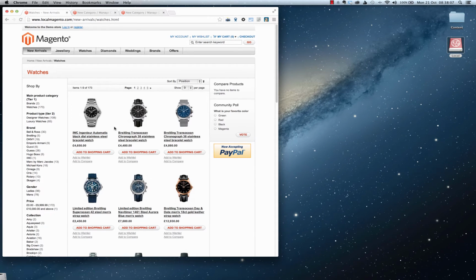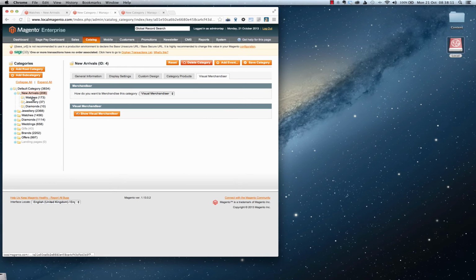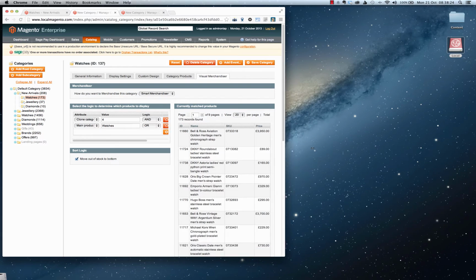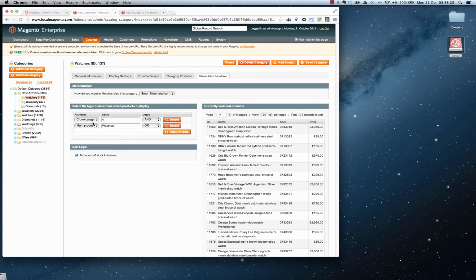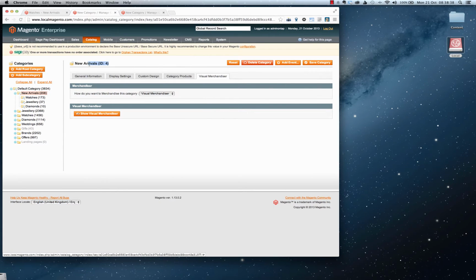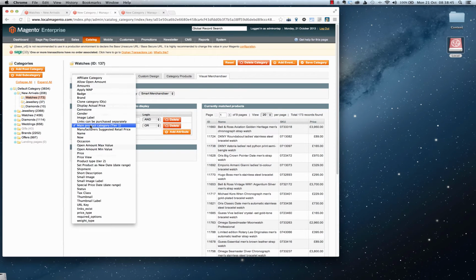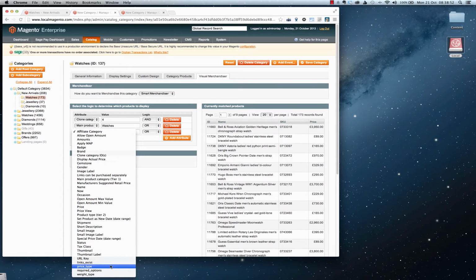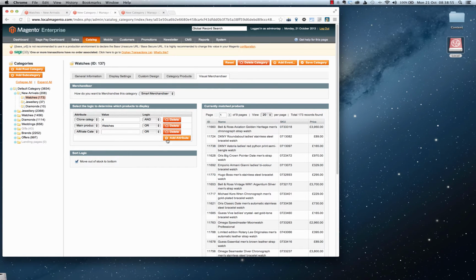The Visual Merchandiser extension also lets us do some other things. For example, this watches category here is actually a smart category. You see it's got no products shown here, but 173 showing at the front end. The reason is that we've used the Smart Merchandiser function to create the category based on attributes automatically. This basically clones an existing category by its ID number, which is number 4, the new arrivals. So we can build a smart rule for this watches category. We can say any products which are in new arrivals and where the main product category, which is an attribute, is watches, then include it in this category. We can add other attributes if we wanted to build up a tighter or looser rule.